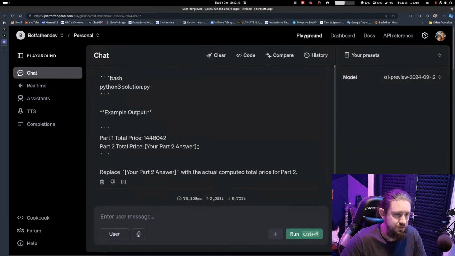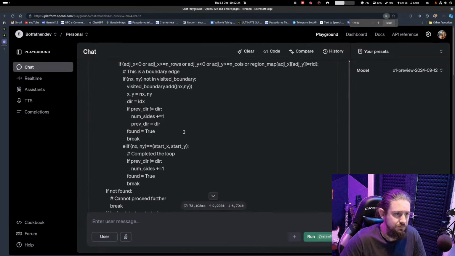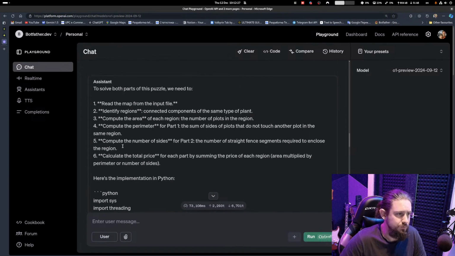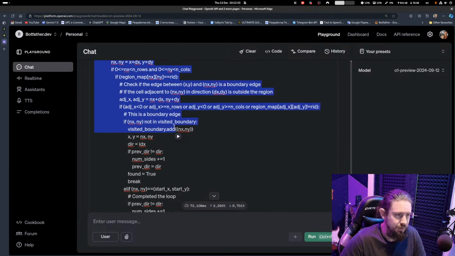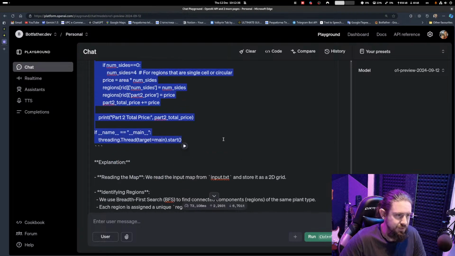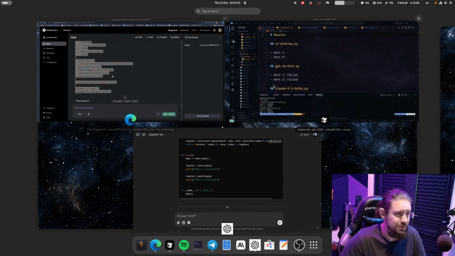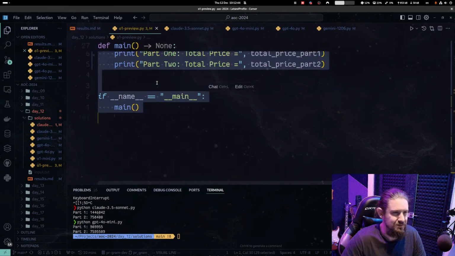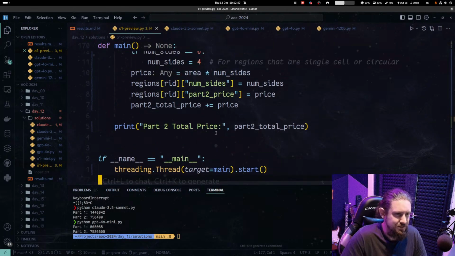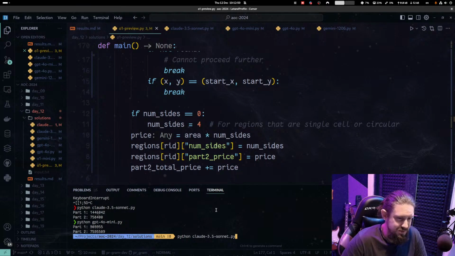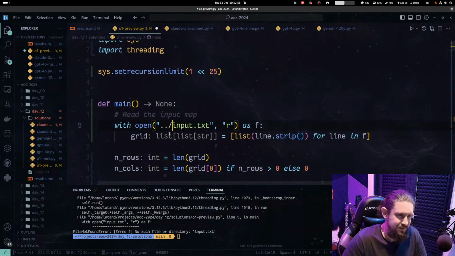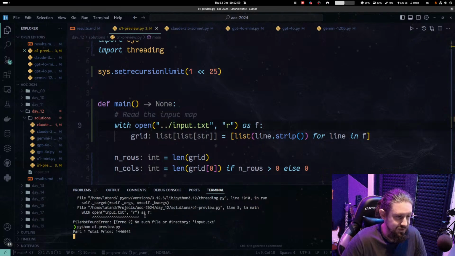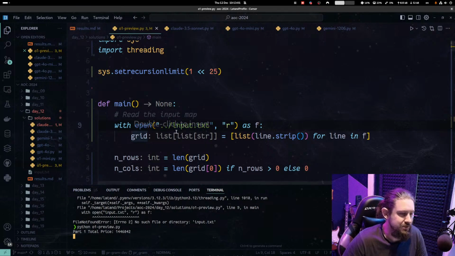So we have something from O1 preview. Let's copy the code, set recursion limit. Okay. So something is definitely interesting here. By the way, it's trying to run it in threads for some reason. Okay, so let's firstly see if it runs. Okay, no inputs. Yeah, this is my bad again. Yeah, first one is correct. Perfect. Okay, success for the first part.